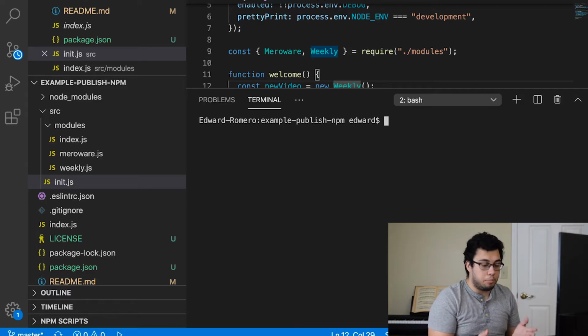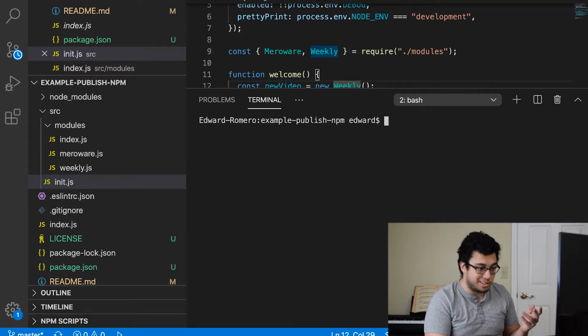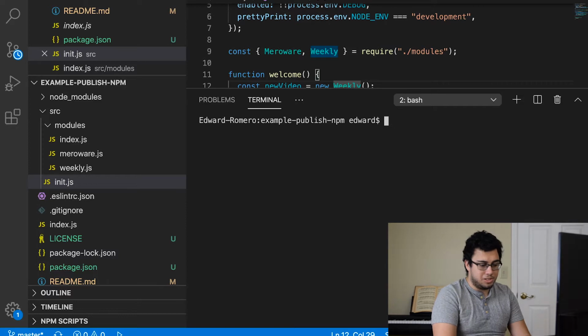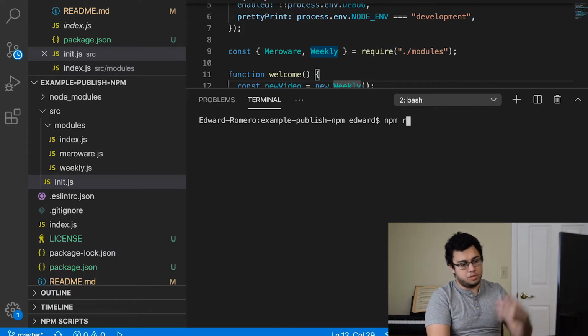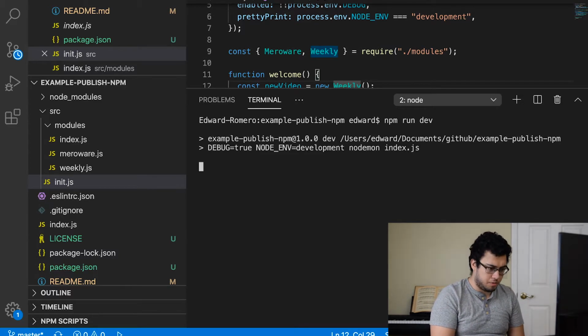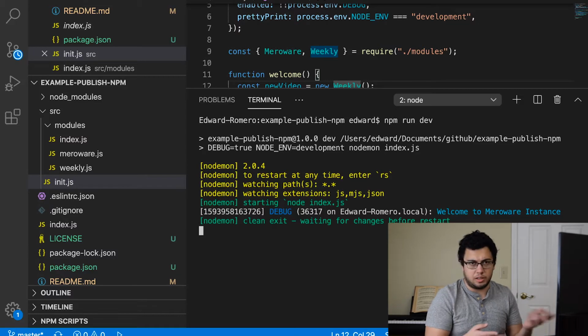We have this example package that I created. It's called example publish npm. It does nothing besides just printing out a string. Just doing some random checks, just trying to be funny, I guess. I don't know. You'll see it once I share the GitHub link. Feel free to just look at it and leave random comments. All it does is say, welcome to Meroware instance. So that's all it does.